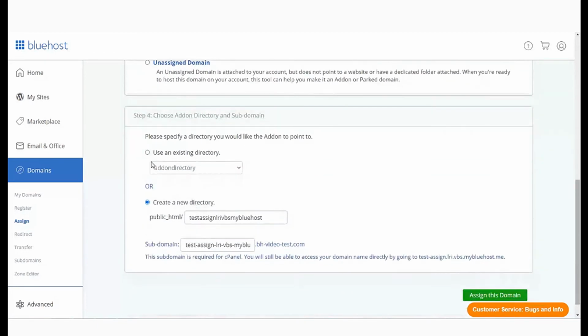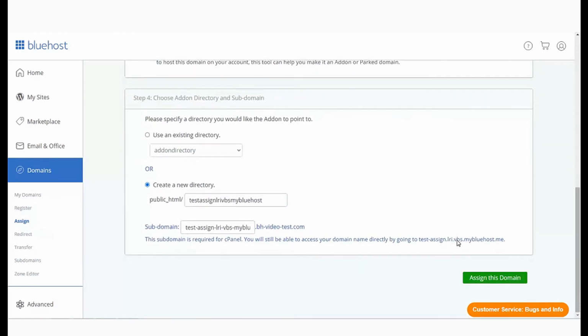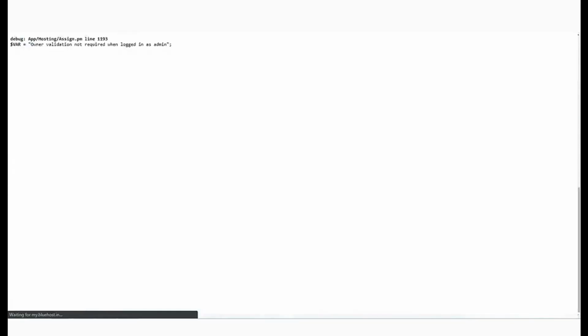This will lead us to step 4. Step 4. Choose add-on directory and subdomain. Here, you can specify a directory that you would like the add-on domain to point to. You can either choose to use an existing directory or create a new one. The subdomain field will be populated automatically. Click on the Assign this domain button.